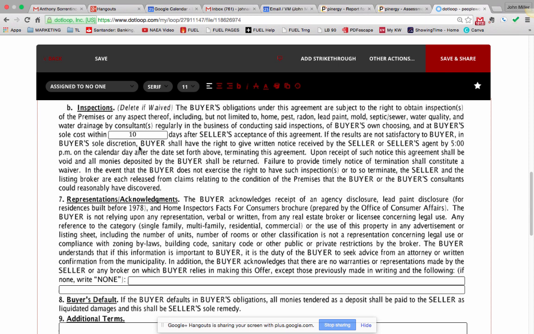It's the buyer's opinion whether or not it's to their satisfaction. It doesn't matter. The listing agent or the seller doesn't have the right to come back and say, oh, well, it's not that bad. Well, it could be that bad to the buyer, and that's the buyer's discretion to determine. The buyer shall have the right to give written notice received by the seller or the seller's agent by 5:00 p.m. on the calendar day after the date set forth above.